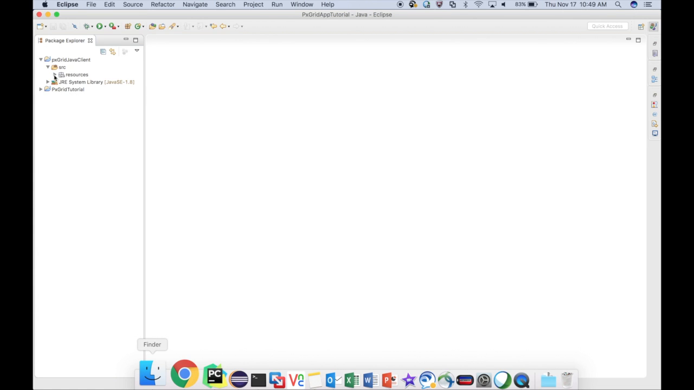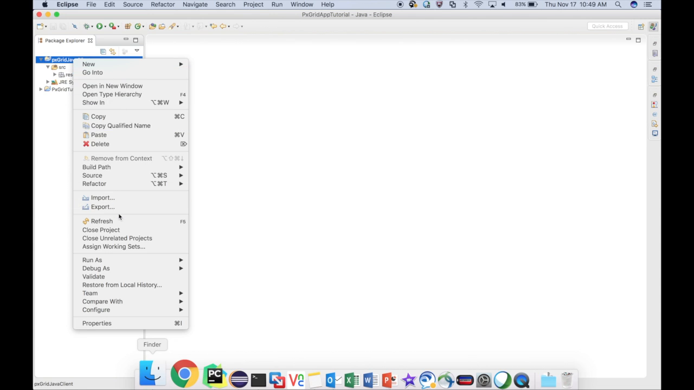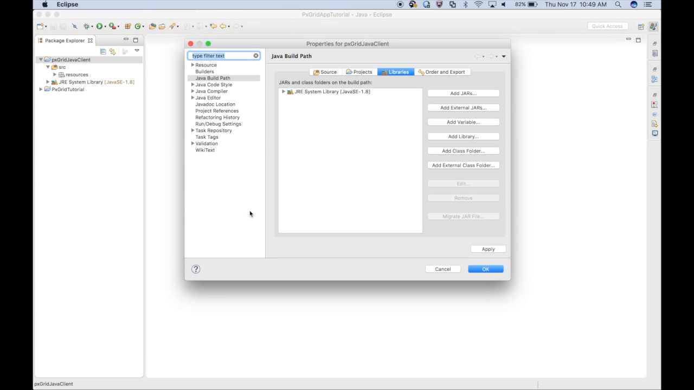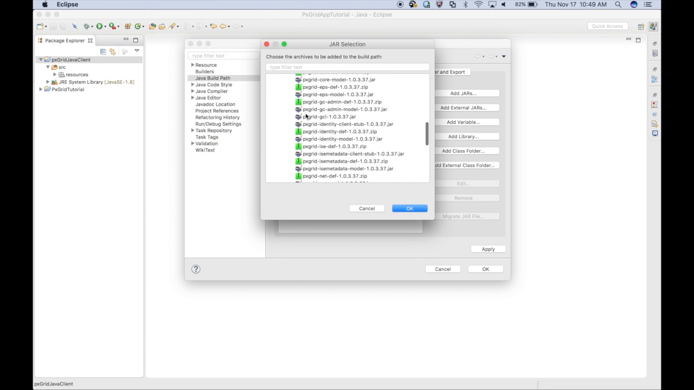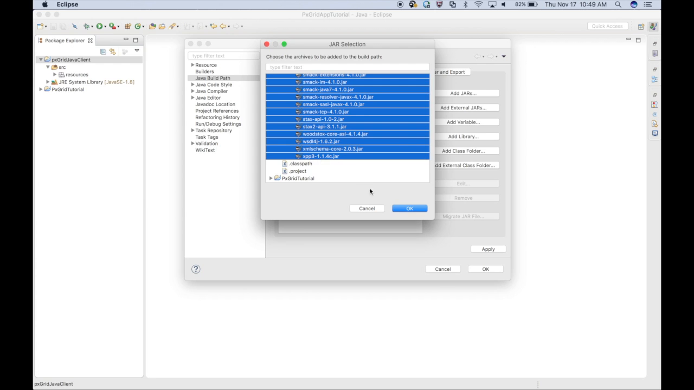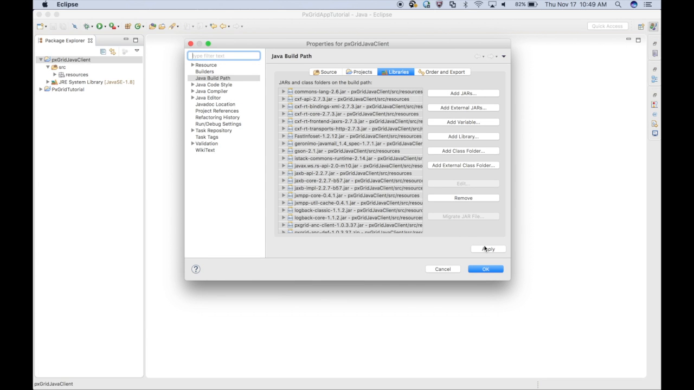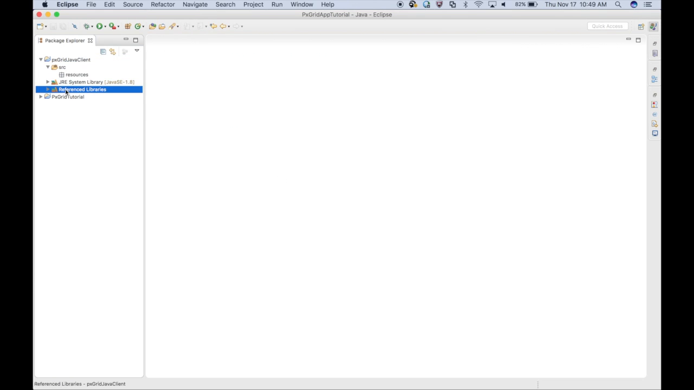Now we need to add these to our build path. Right-click on the project and select Properties. Select Java Build Path and choose the Libraries tab. Then click on Add Jars. Select all the jars you just imported into Source Resources. Click Apply and then OK. You should now see a Reference Libraries option in the Project Explorer, and all the pxGrid jars located in there.